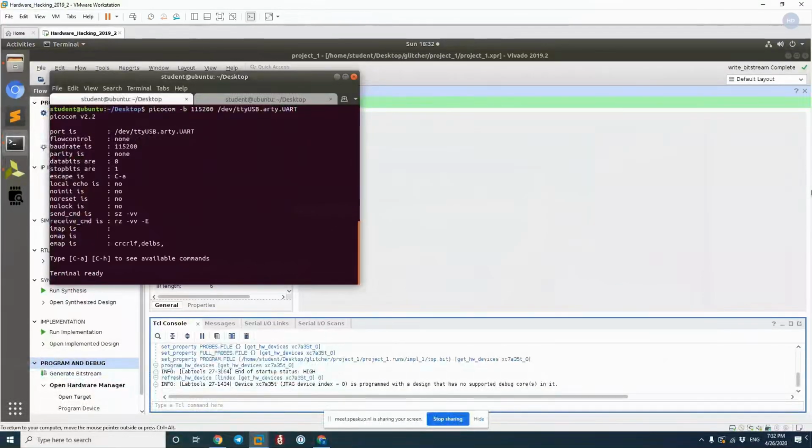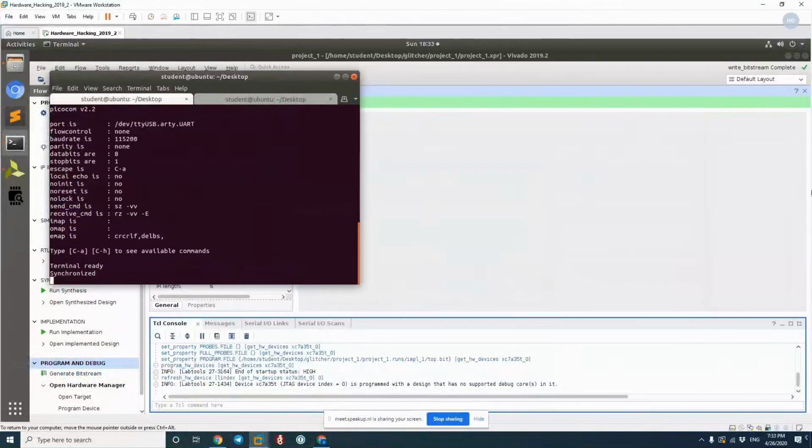No, so it's not working. So let's swap these two. I'm going to swap these two. All right, so there we got synchronized. So now if I actually type synchronized without making any typos.